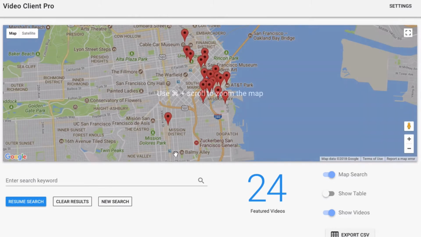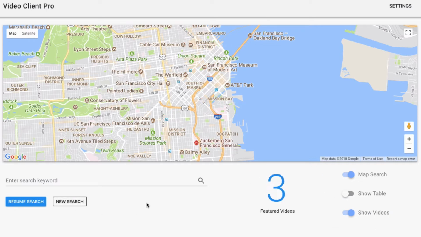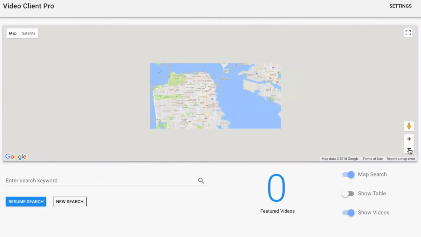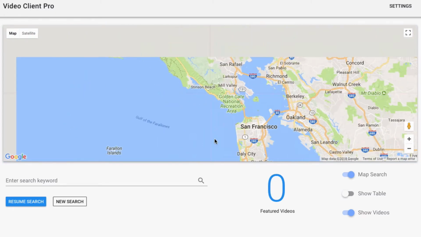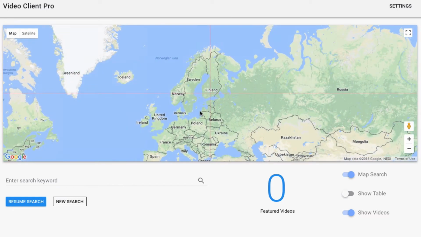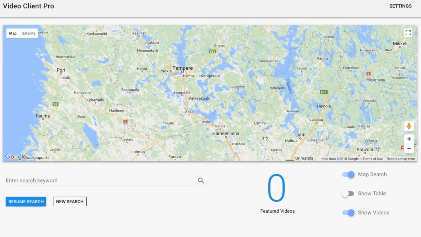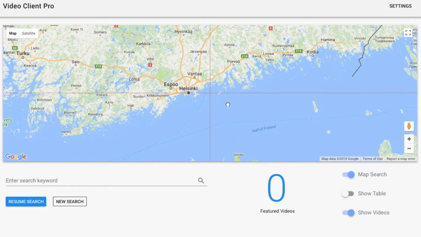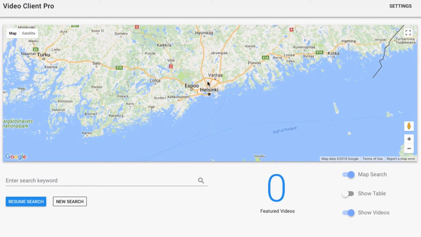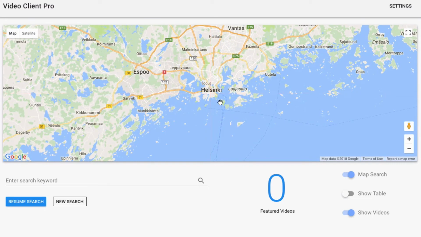What's really cool with the map search is you can get some really good ideas from different locations and have a look at what different businesses are doing. So let's just clear these results. I'm going to zoom out here and head over to Europe. I'm from Finland, so let's go into Finland, and I'm doing this not because I think you're interested in Finland, but to show you that you can get some really cool videos from all sorts of amazing locations.